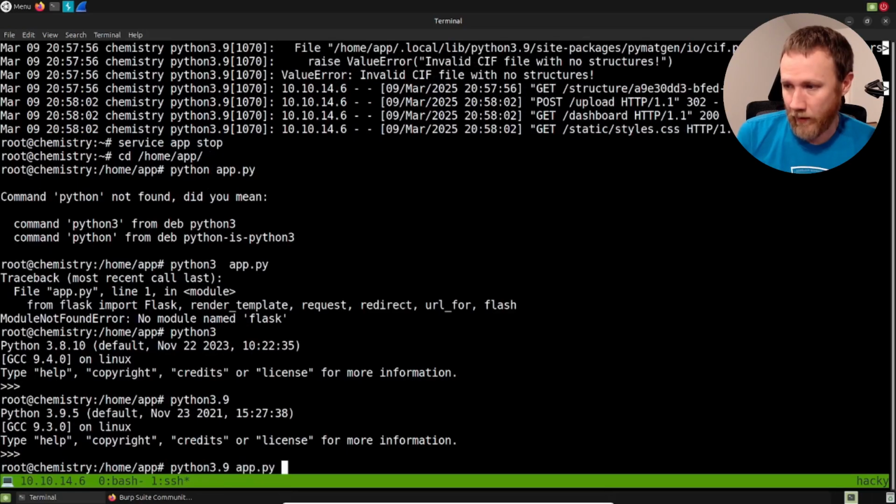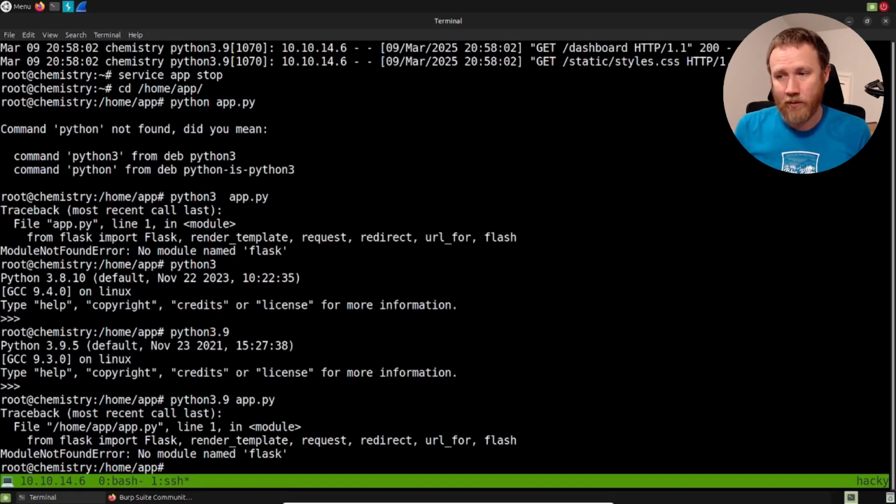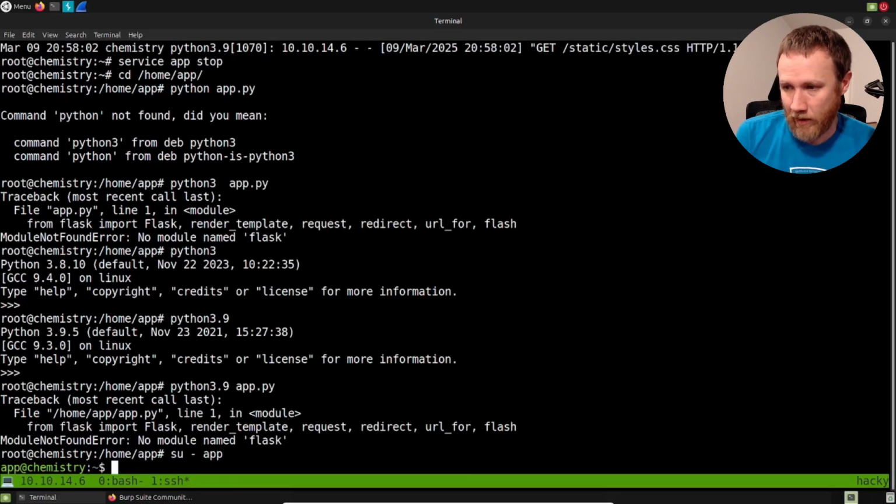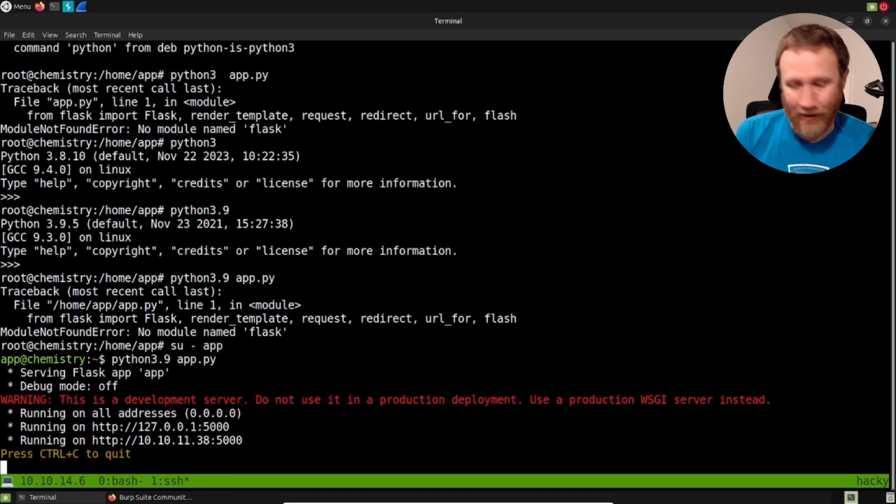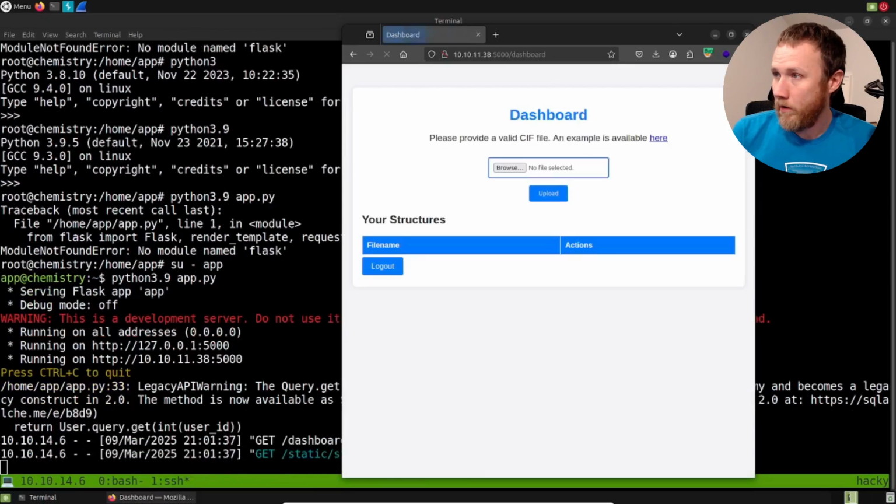So now we do app.py. And it still doesn't have Flask. And so what that tells me is, most likely the Flask module is installed under the app user and not root. And that's why root doesn't have access to it. I mean, not that root couldn't access it, but it's not in root's standard paths. So what we'll do is su app, drop to the app user. And now if we do python3.9 on app.py, it runs. Sweet. And we're back up and running.